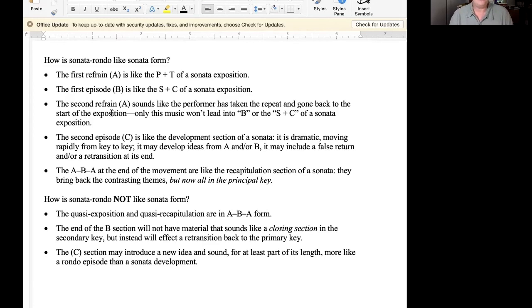The end of the B section will typically not have material that sounds like a closing section in the secondary key, but instead will transition back to the primary key. And the C section may introduce a new idea, and for at least part of its length, it may sound more like a rondo episode than like a sonata development. We will be looking at some examples of sonata-rondo in class, and these are things that you should keep in mind.